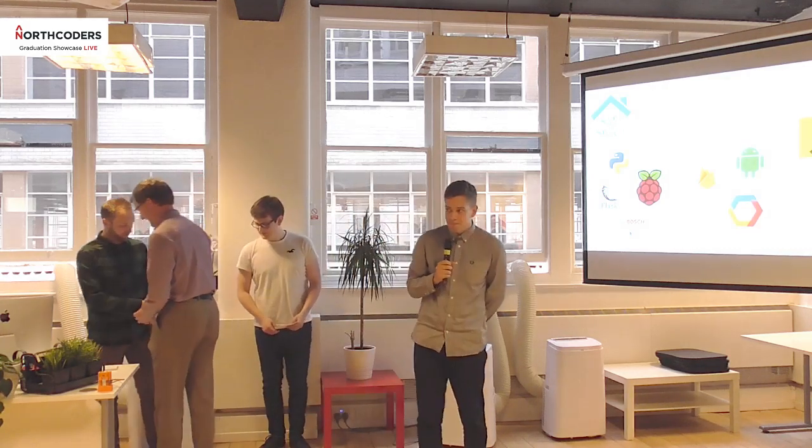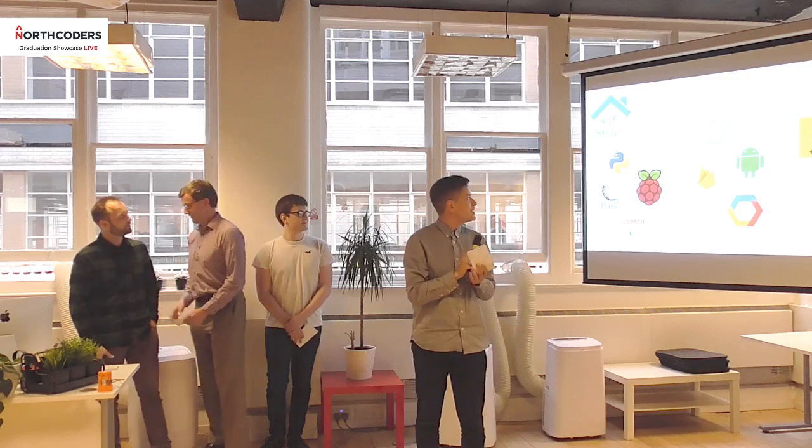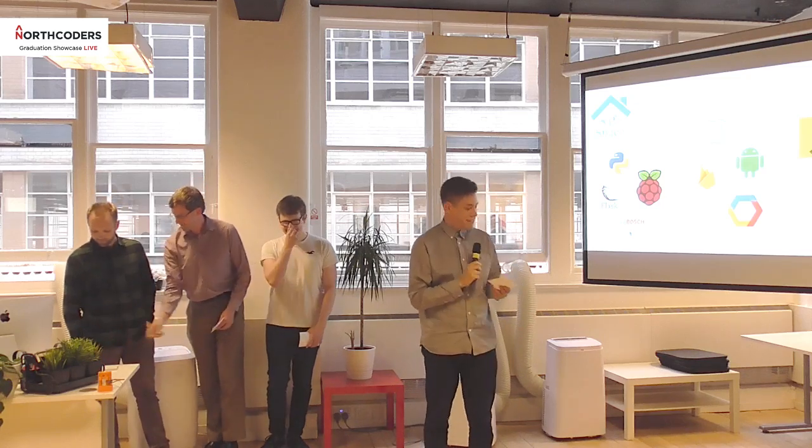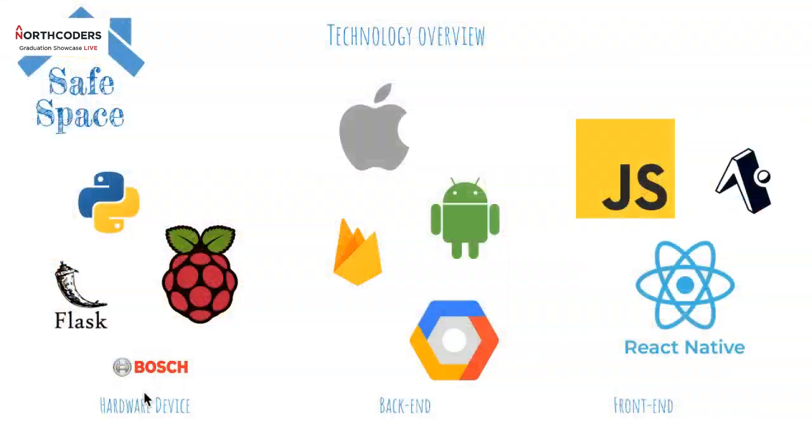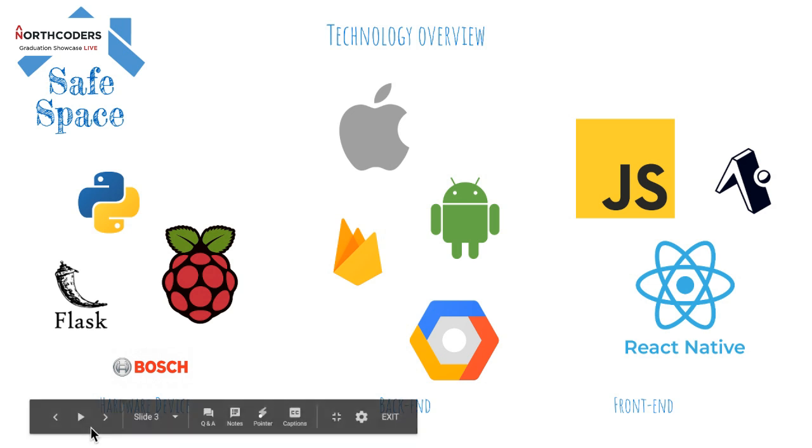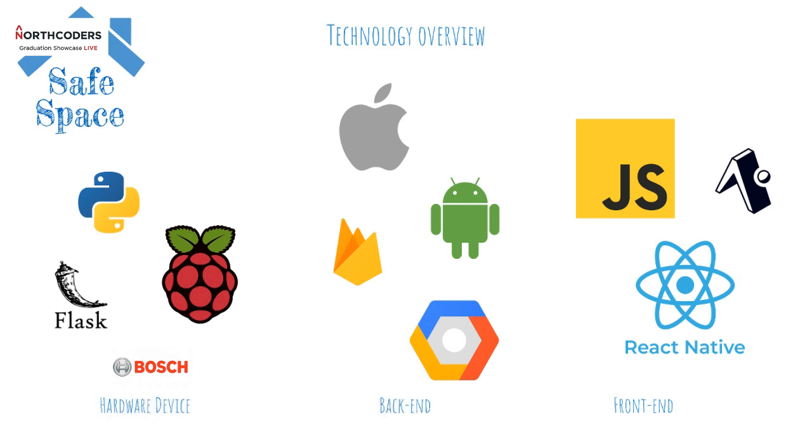Hi everyone. Right, so this is an overview of our tech stack. It's a little bit different to normal because we've got three different areas that we have to focus on. On the left, as you can see, we've got our device, which is a Raspberry Pi, running Python, Flask with a Bosch sensor on it. In the middle, we've got the back end where we're using Firebase, using their real-time database and their cloud storage. And on the front end, we've got React Native, JavaScript, and Expo.